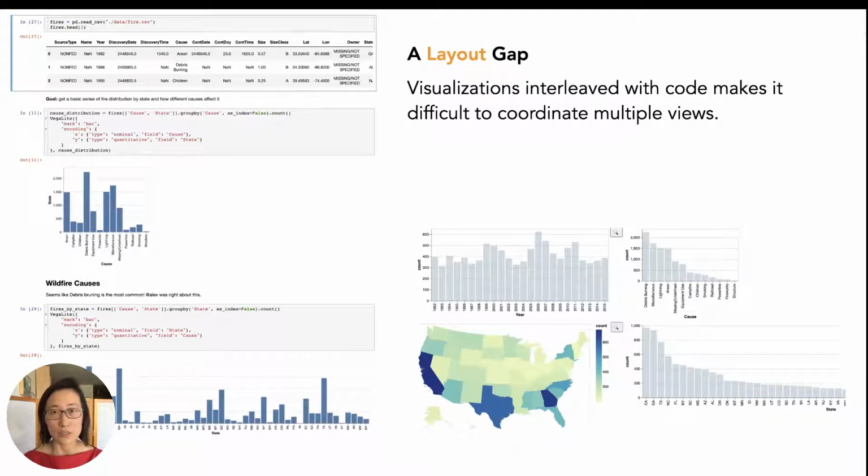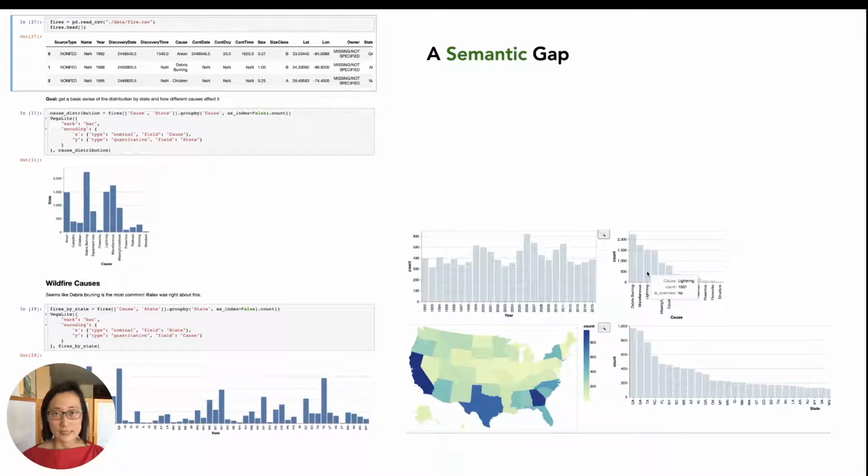This is really important for coordinated views. If the visualizations don't even fit into one screen, then how is it possible for the user to be able to interact with visualizations? Second is a semantic gap.